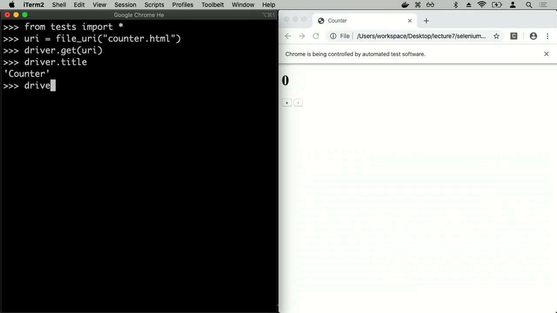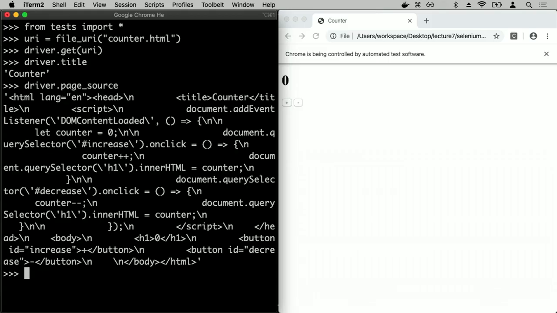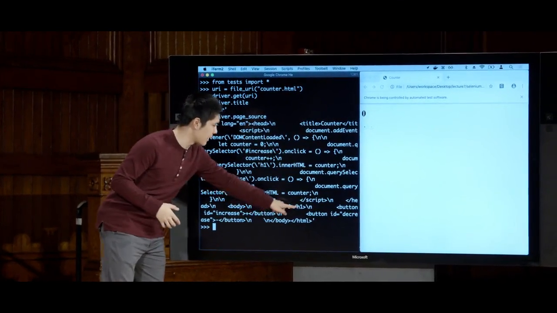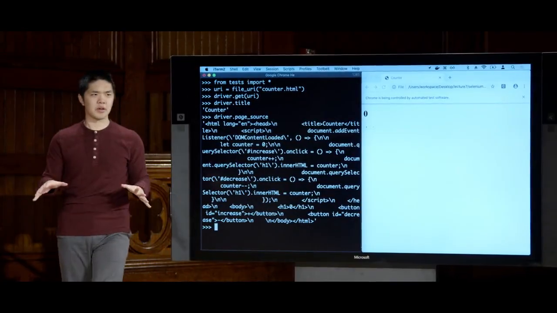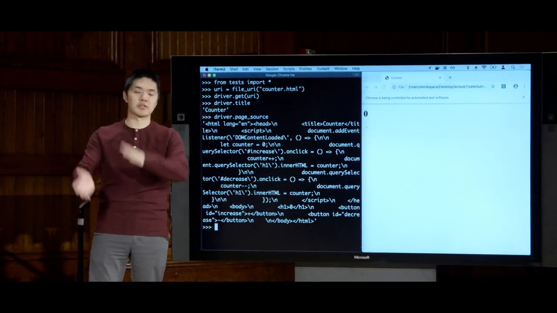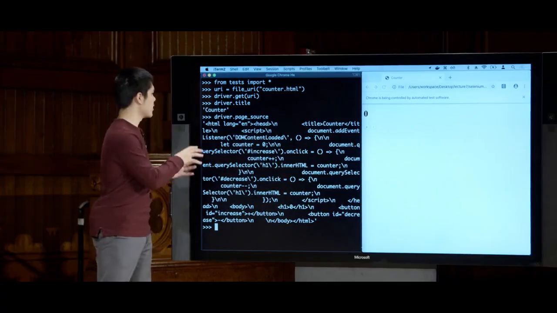Likewise, if I looked at driver.page_source and press return, what I see there in string format, so it's a little bit messy, is the HTML content of this page. You'll notice things like DOMContentLoaded, here are my onclick handlers, here's my h1 that says 0. It's very messy because it's being represented as a Python string, and these \n's refer to new lines where there's a line break. But this is the content.